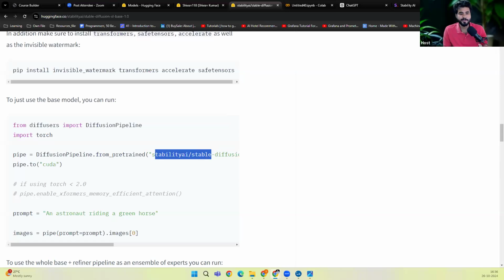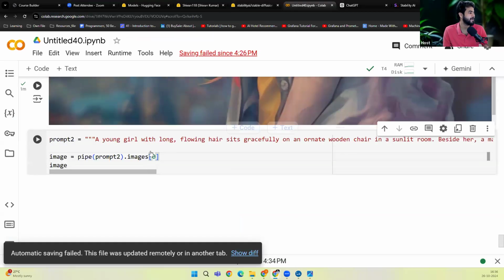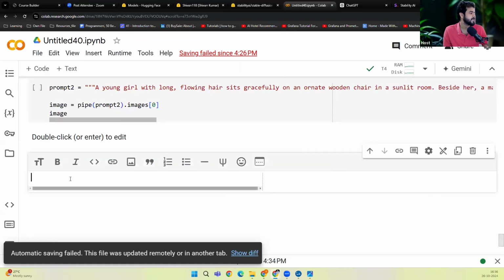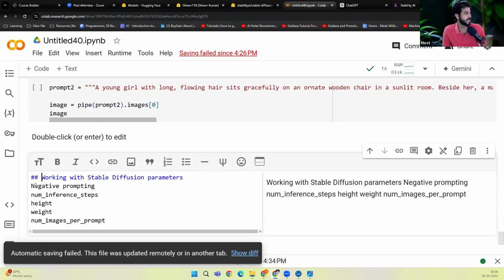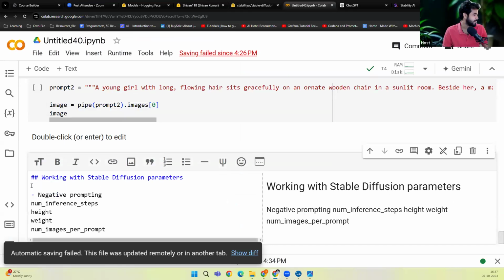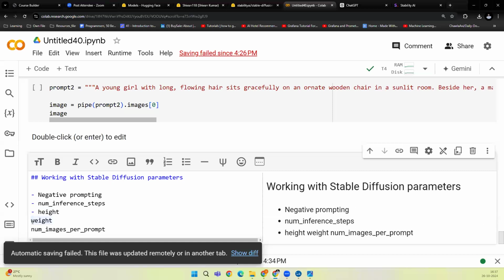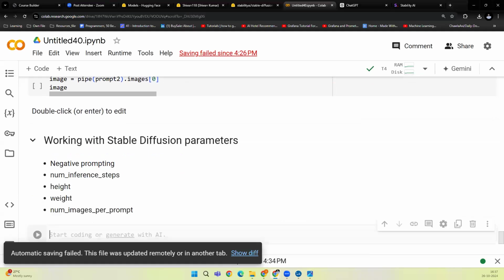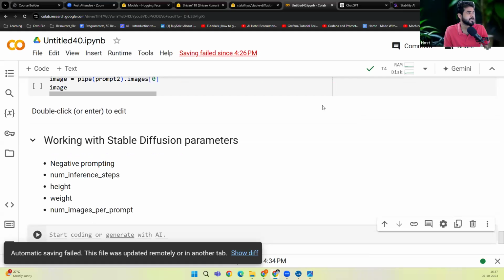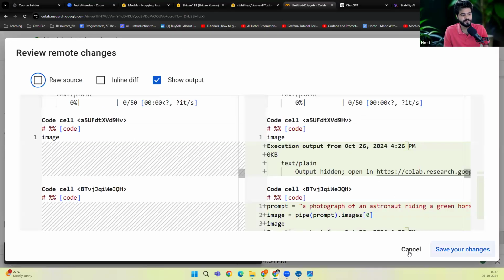Here, in this particular Stable Diffusion version 1, we have multiple arguments. If I execute here, these are some of the parameters that we have. First is negative prompting. After the negative prompting, we have the number of inferences, we have the height, we have the width, we have the number of images per prompt. So these are some of the arguments that we need to play with, depending upon our requirement. Now what I can do, CPU changes, cancel it.